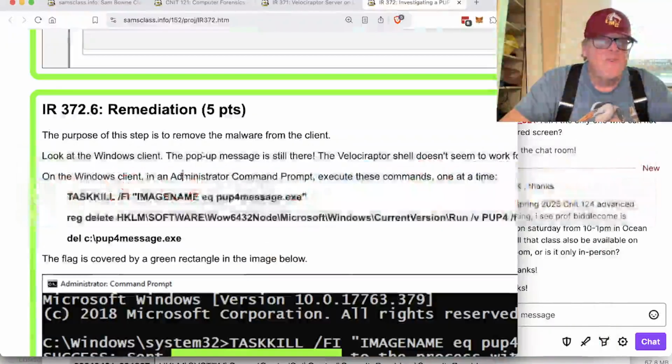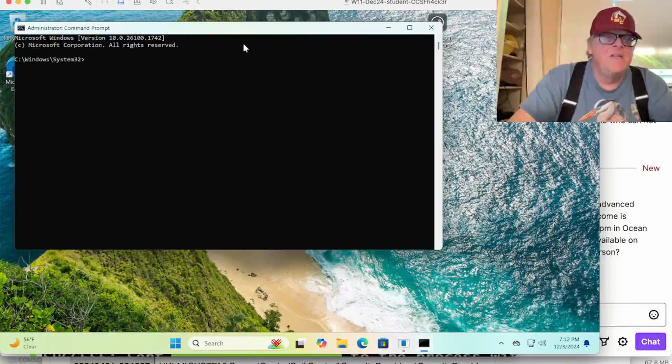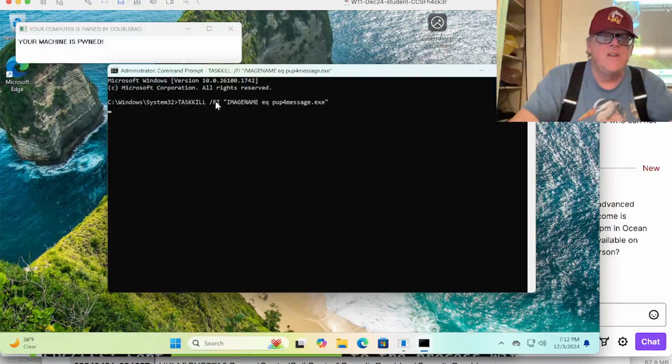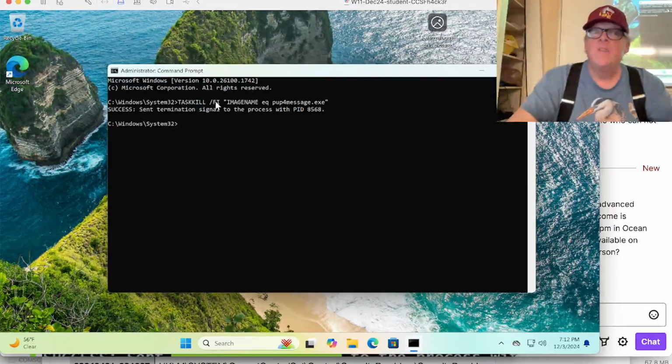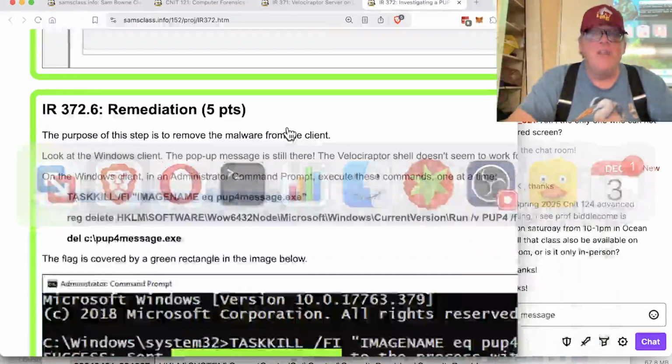So the first command is this taskkill. Copy that. I want to move it so I can see the box. There it is. I paste it and run it. And that kills the box. Now the box goes away. So it's success. It terminated the process. So now I get rid of the box.